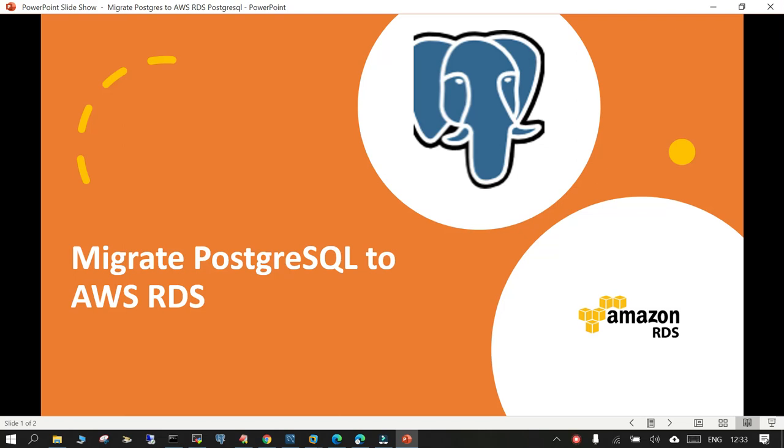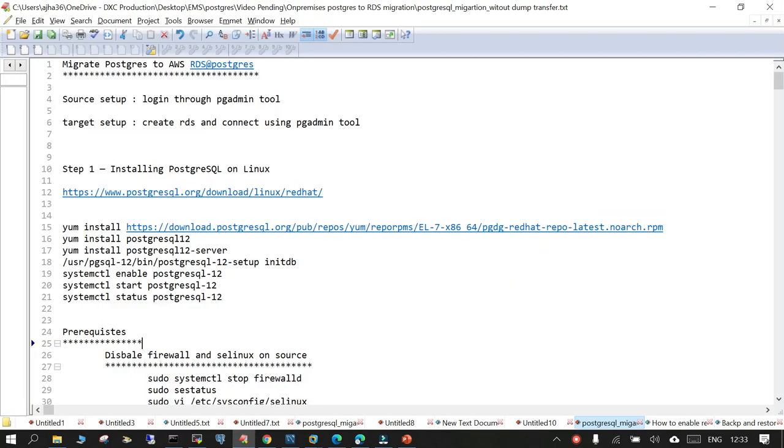Hello and welcome. In this session, we are going to learn how to migrate PostgreSQL, which is running on-premises, to AWS RDS. So these are the steps which we are going to follow. We are going to do the migration of an on-premises PostgreSQL server to AWS RDS for PostgreSQL.